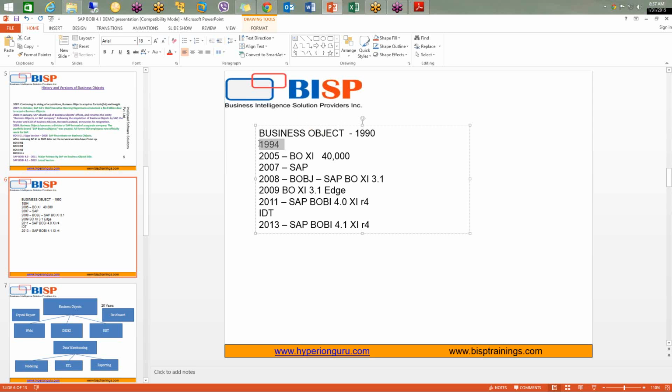In 1994 they caught up with the market and gained popularity. By 2005, almost 10 years later, they gave us a BOXI version, and by that time they already had 40,000 clients across the globe. The whole story changed and took a much higher position once it was acquired by SAP.